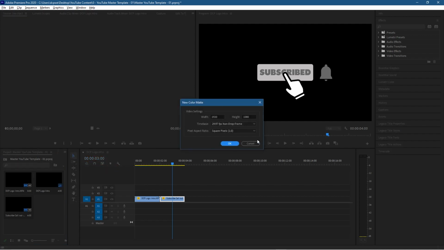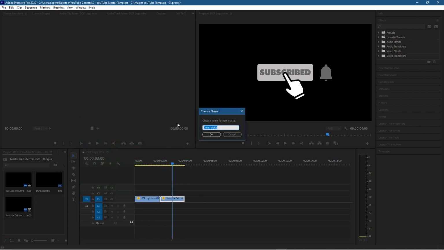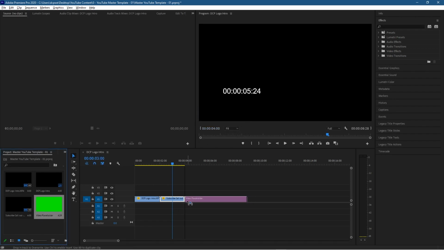And I'm just going to leave it as the default settings and click OK. You can use any color you like really, but I'm going to make it a green color, this green option, click OK. And I'm going to call this video placeholder, right? It's a video placeholder. I'm going to click OK and then drag and drop that after this.